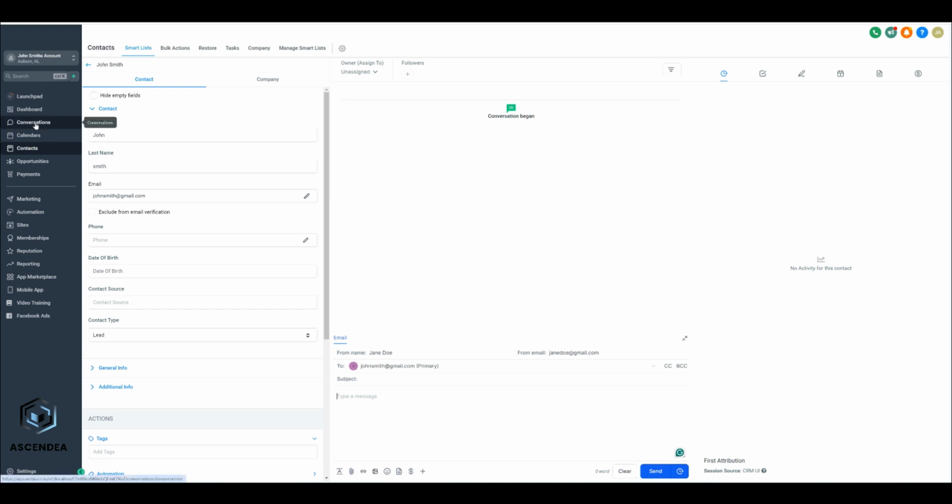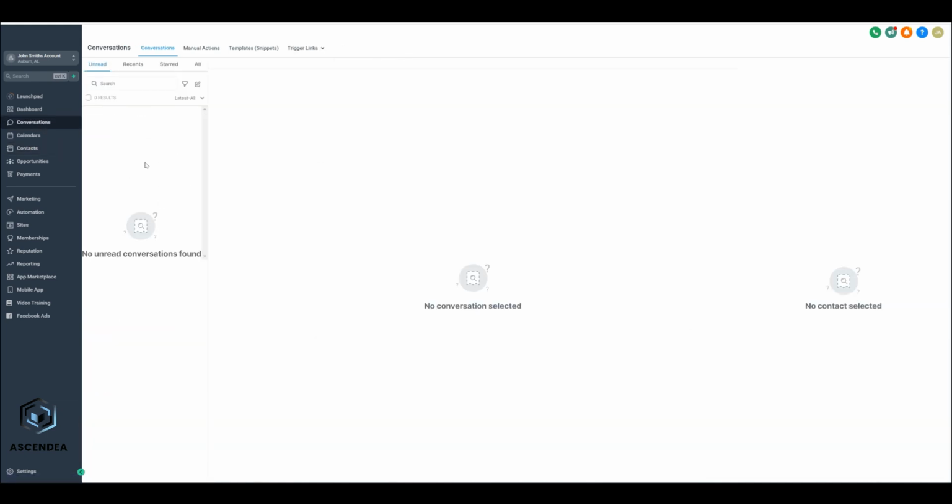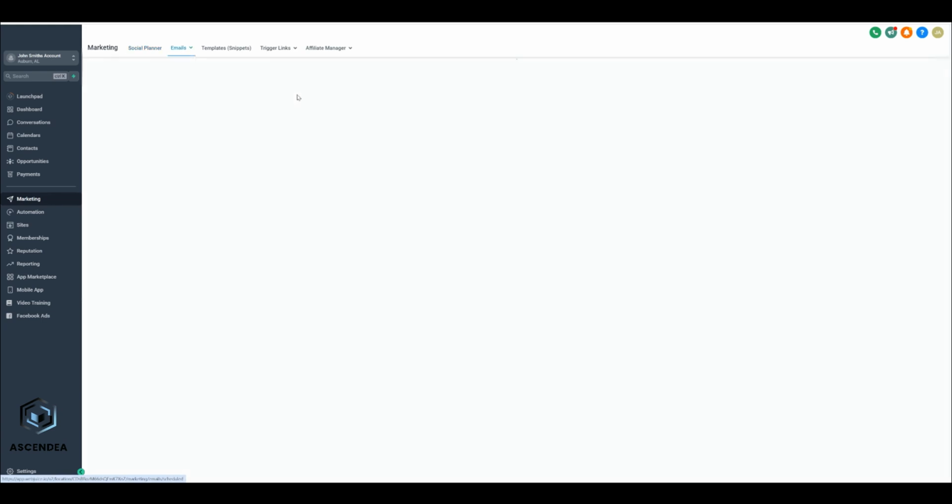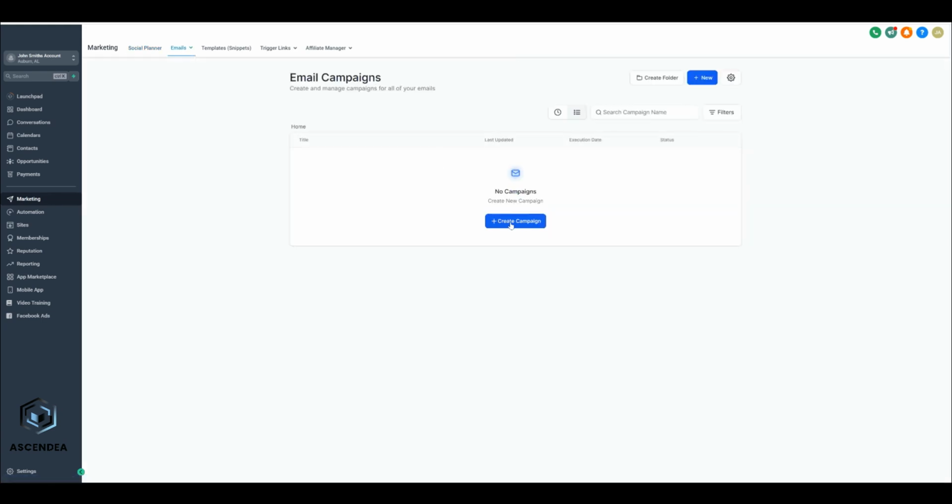You can also send emails through the conversations tab. If you already had a previous conversation with somebody, you can send those here the same way. And then we can also go to our marketing tab here, and then we can go up to emails, campaigns, and we can send emails and create campaigns here under our email campaigns tab. I'll show you more into that in another video, but that's how you set up your email, and that's the basis of how we can send emails using our software.